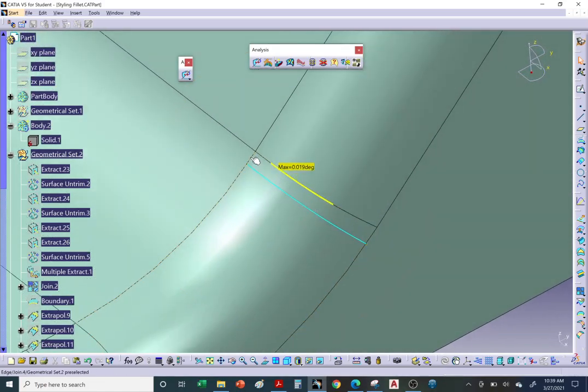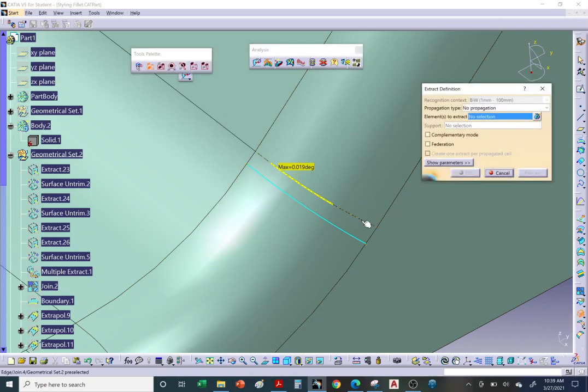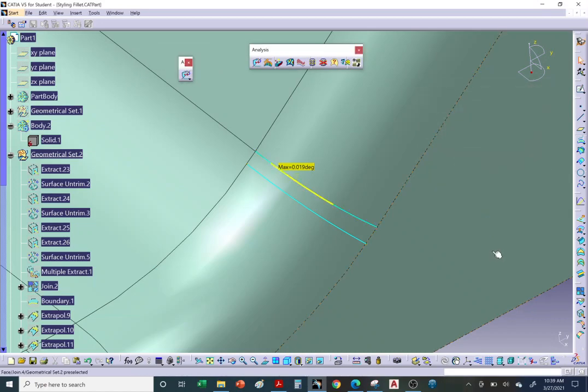So one thing we can do now is remove this area. Okay, so we're going to have to extract edges to have a boundary to use as a trimming element. Okay, so let me pick extract. I need to extract this edge. I need to extract that edge. Oh, let me hit OK and repeat the command.